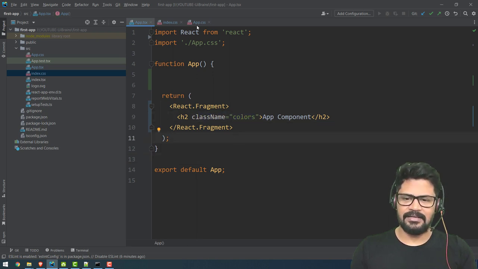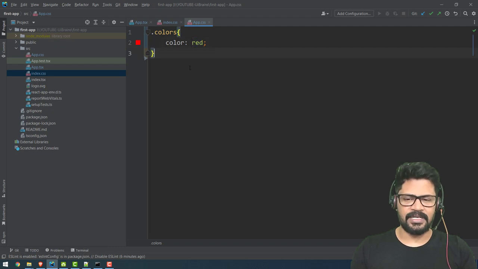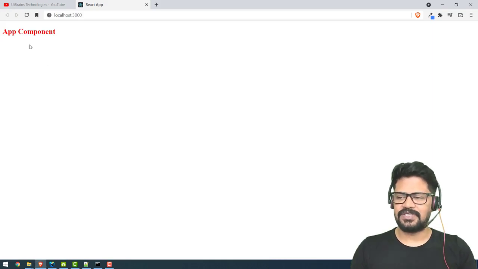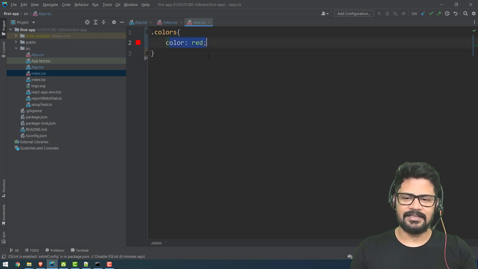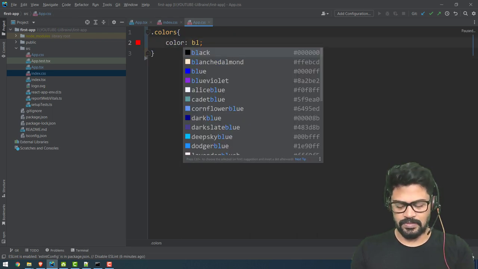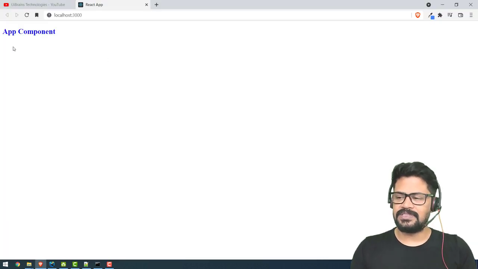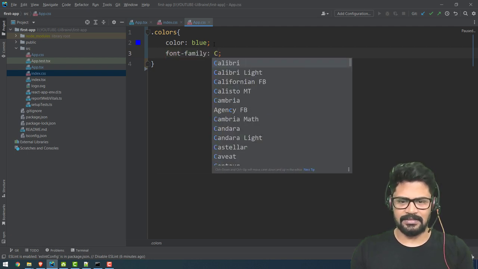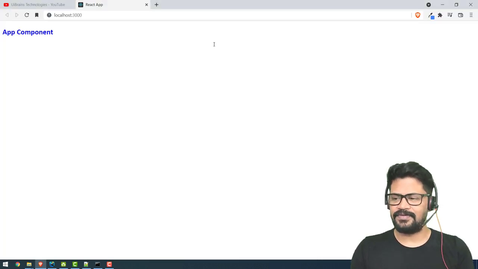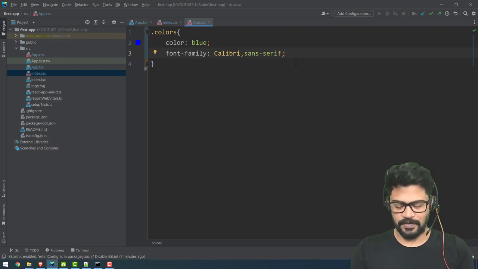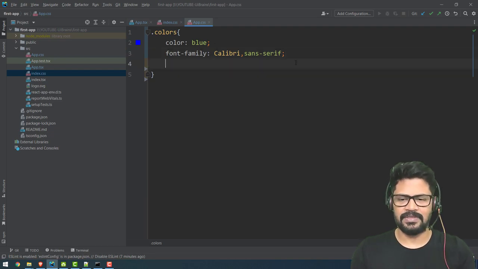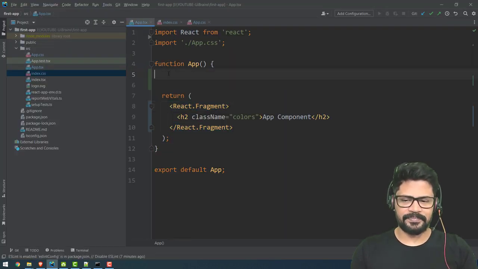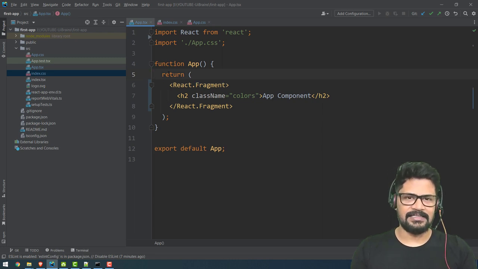So what happened? This particular colors property will get applied for this content. Now check, it's become red because you have applied color red. I change it back to blue or something. So it's back to blue color. Okay, for example, you want to add a font family, Calibri and Sans Serif, it applies the font family as well. You want to apply the background color, whatever, anything you want to apply, it affects here. So this is one way of adding CSS in app.css.